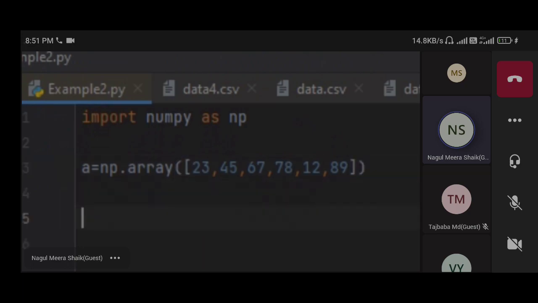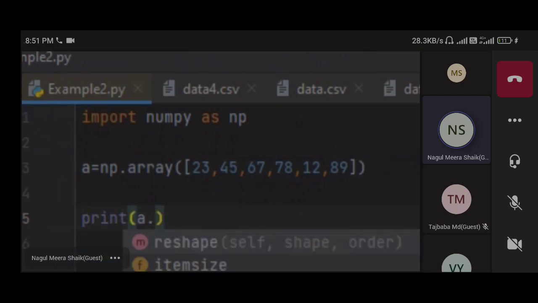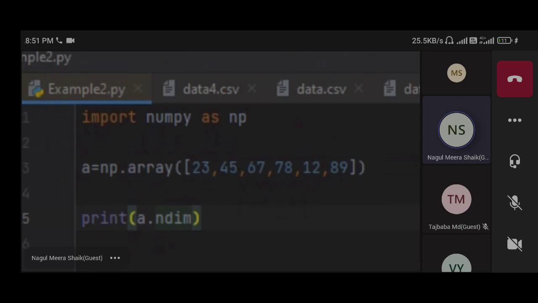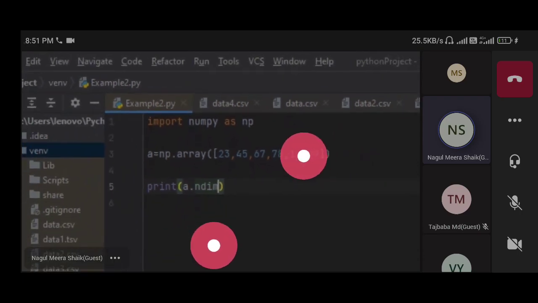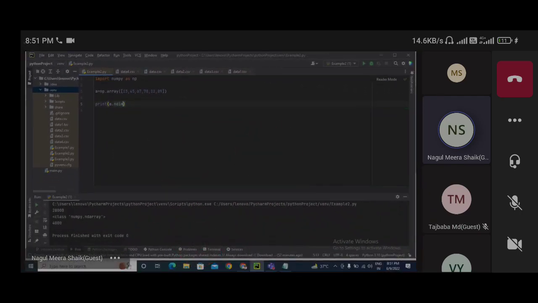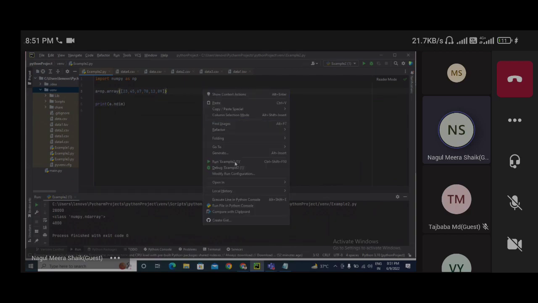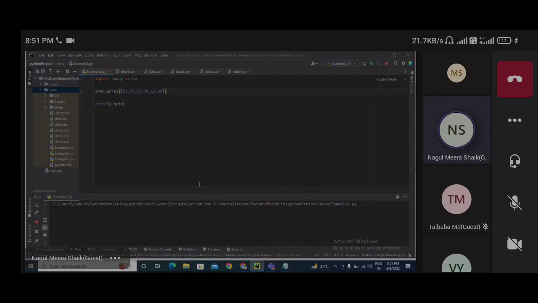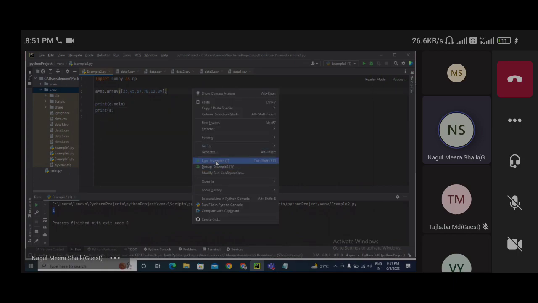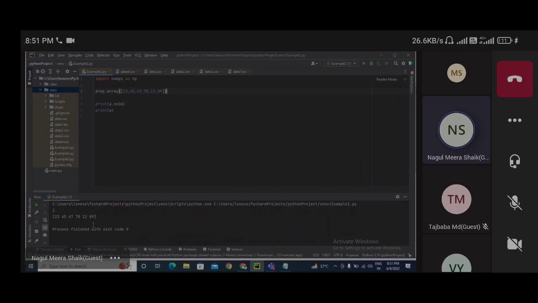How to check whether it is a one dimensional array or not? There is a predefined function, a.ndim, which means we just need to give ndim. Then it will tell you which dimensional array a is. Just to check that, I'm giving it here. See here, it is giving 1, which means this a variable is a one dimensional array. If you want to print the a variable, of course you will get the list of values also. There is no confusion here. See here, we got the list also.